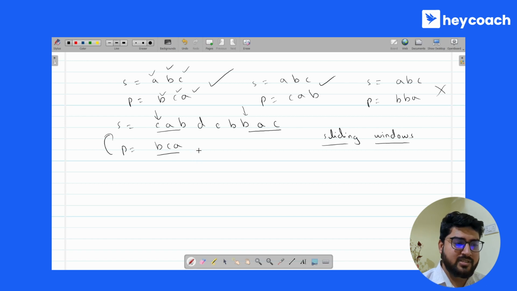What is the size of P? Size of P is 3 here. That means that everywhere in S, wherever we find an anagram, what will be the size of that anagram? 3, because it needs to have the exact same characters. So the size of the anagram wherever we'll find will also be 3. So we'll create a window of size 3.